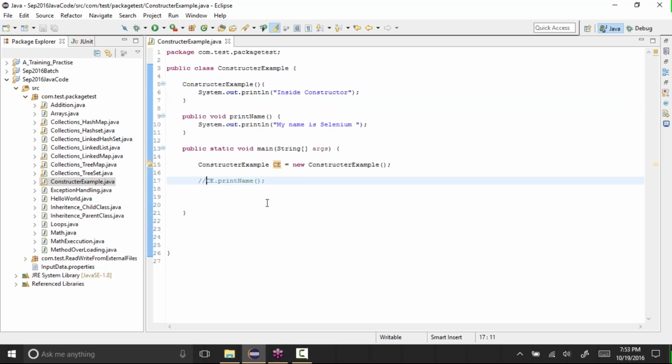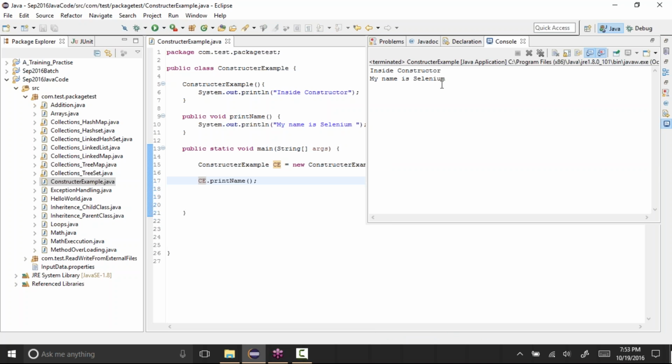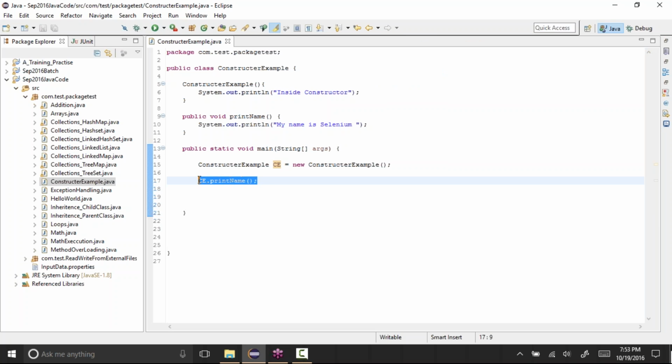Now see, if I say c.printName and constructor example, it will execute both of that code. Without even calling the constructor, it went into it and executed that code, plus it also executed "my name is Selenium", because we are calling this method. So it executed this code, plus the constructor code also. Okay, so this is what the constructor is.